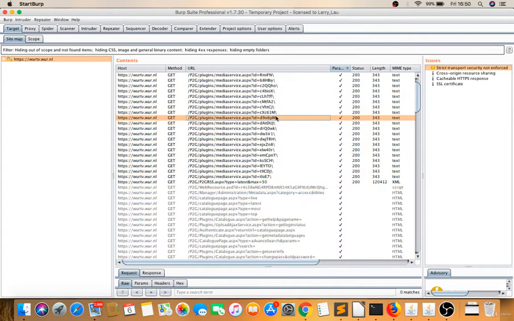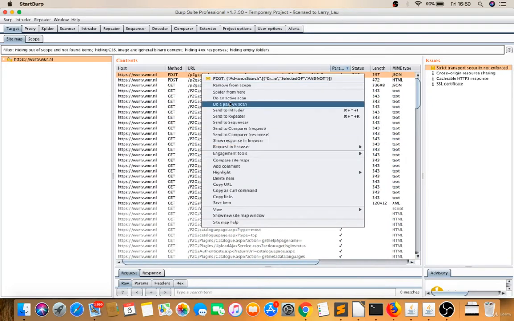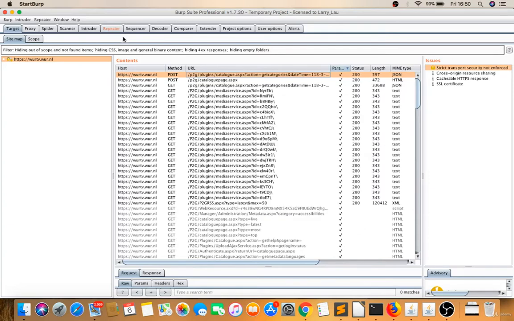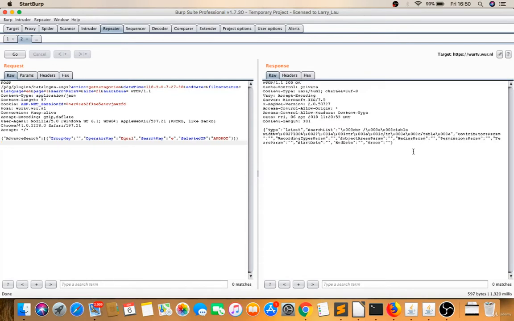So let's take the first link, right click, send this to Repeater. How many parameters are there? There is the action parameter, date time parameter, end date parameter, filter status. I'll try the POST parameter first, then I will try the GET parameter. Let's click on Go normally first. I got a response.